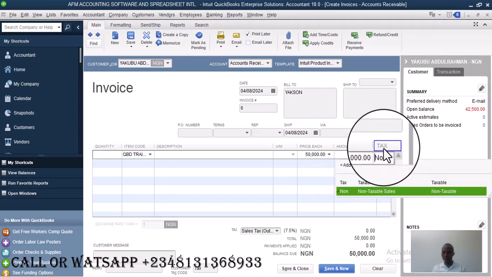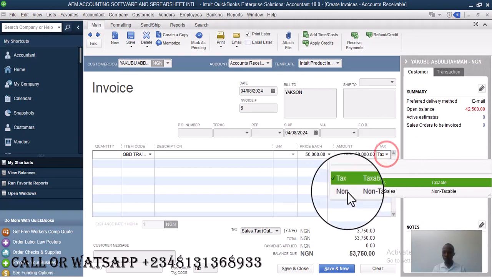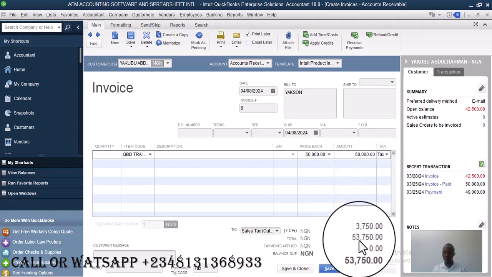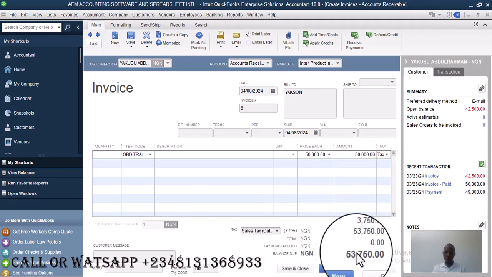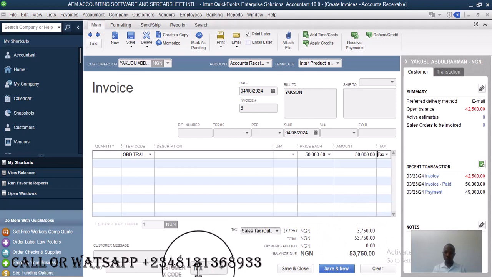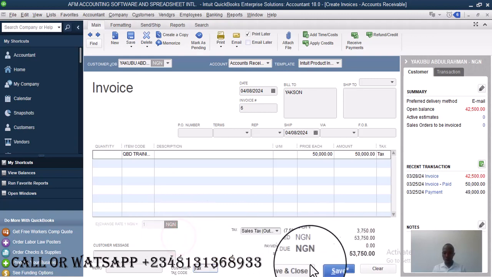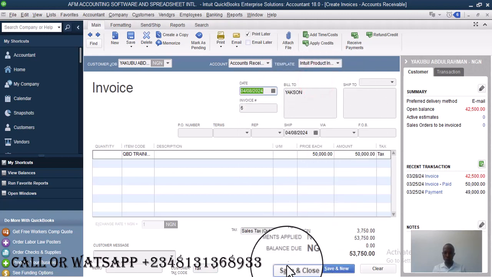So from here you can see the tax header, so you click on tax. If it is on non-tax, it means they will not charge any tax, but if it is on tax, you click on tax. So you can see 7.5%, 3,750 added to the 50,000. This customer is a taxable customer. If it is not a taxable customer, you put it on non-taxable, but whichever way. Today's date is 8th of April. So we just go ahead and save and close.